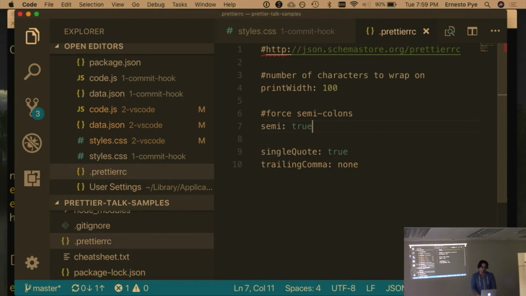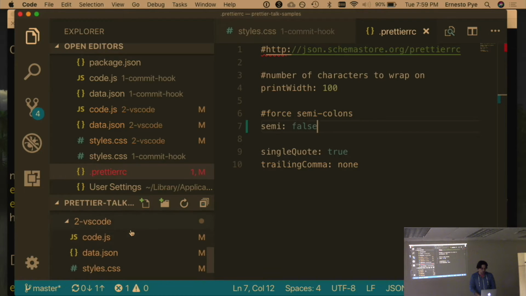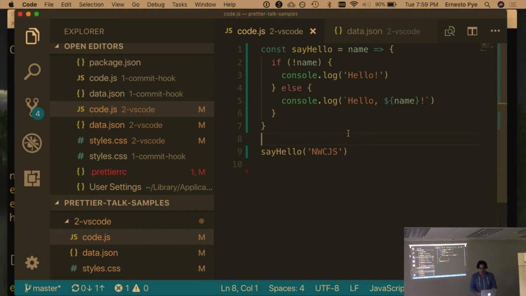For semicolons or not, so if I do this, and then I go back, and I go here, and I save this one, semicolons are gone. So if you're this kind of person, yay! Let's not talk later. I like semicolons. Yeah, so there's really basic stuff.